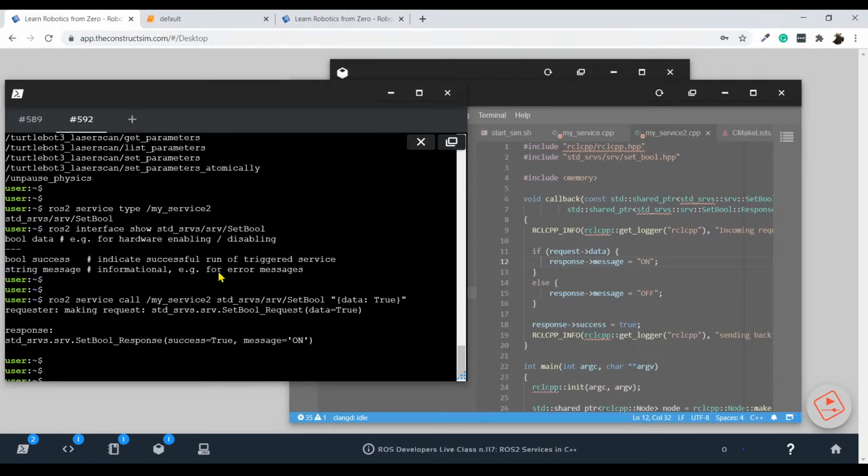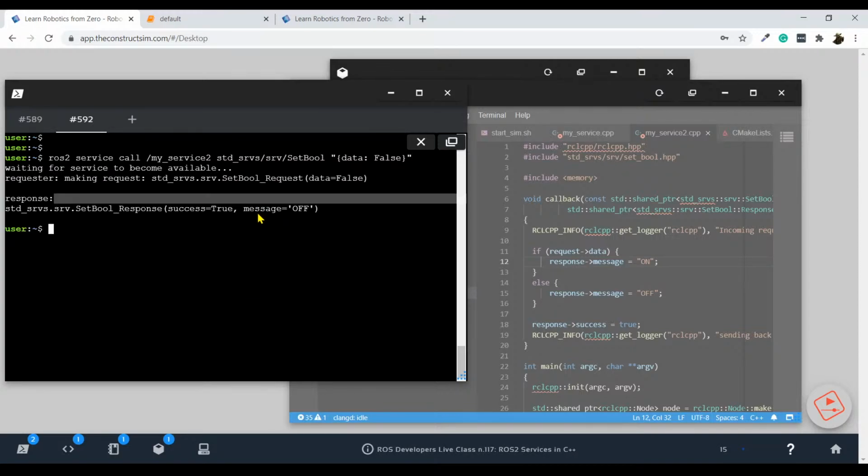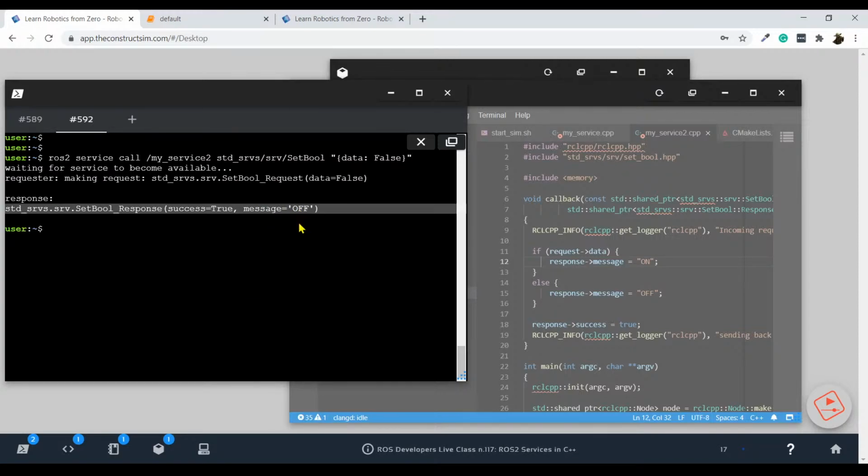And as we can see, we have sent the request with the data variable set to true, and the response sets the message to on. Okay? If we set the data to false, then the response message is set to off.